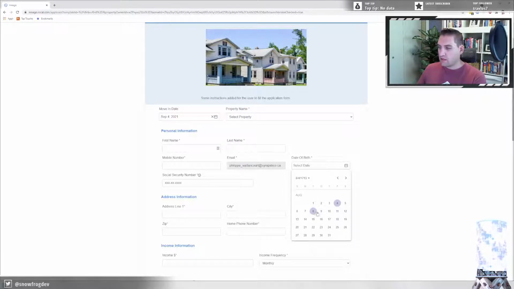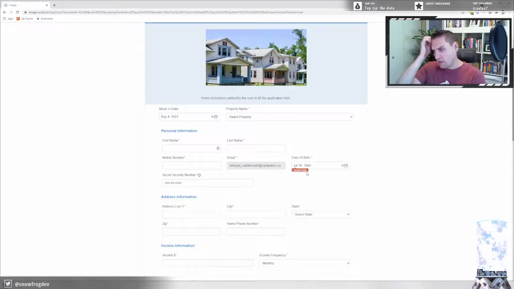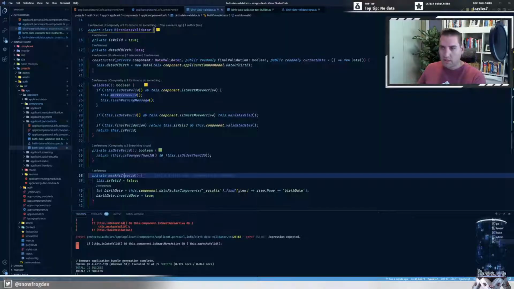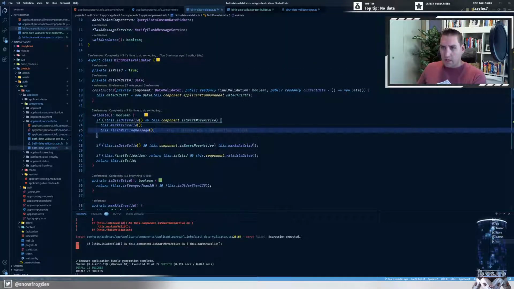Okay, so this should be invalid, more than 25, yep. Now we change that to something that is valid, 1980. Yet the invalid label is still there, but we didn't get the, yeah, so the original bug is still there. Okay.